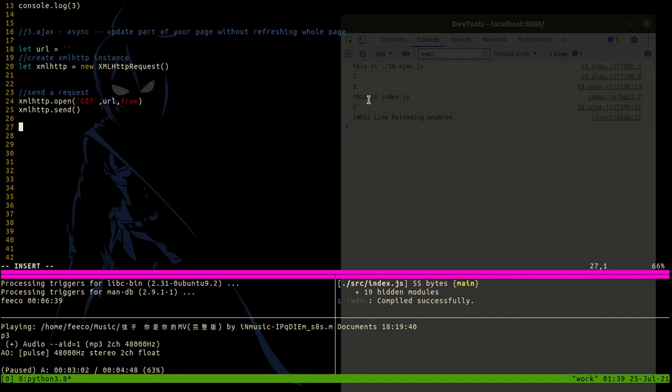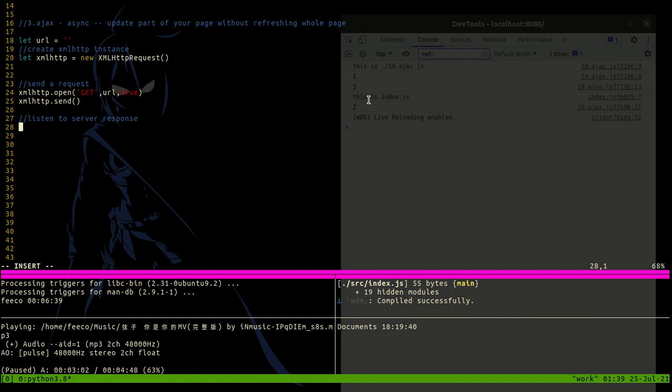Set the request. So we want to listen to the server response. So this is a function. So onreadystatechange function.